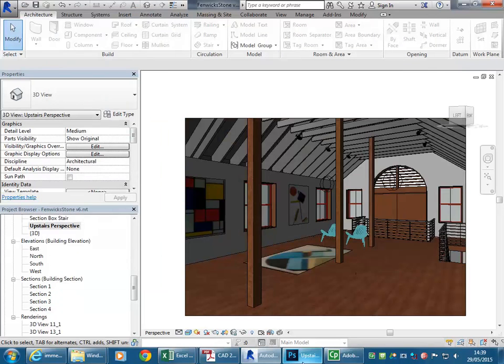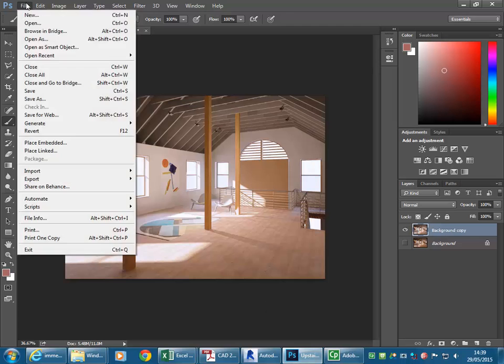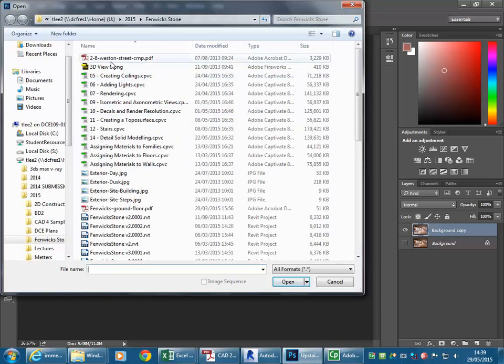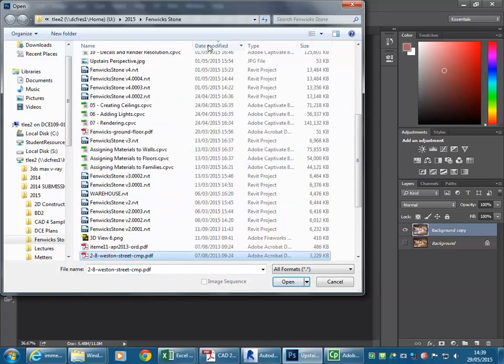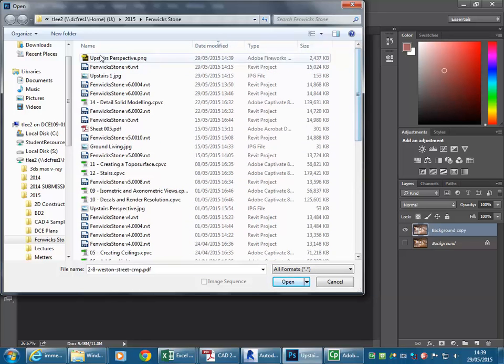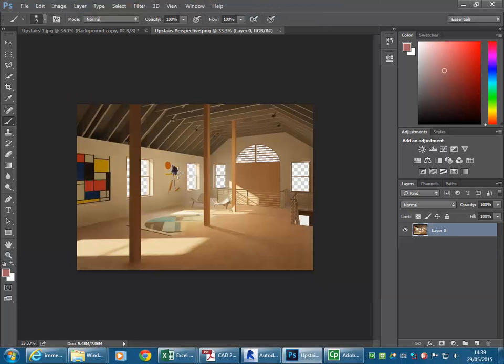Okay, so back into here, and I'm just going to open that up, and so just go by date. So this one, notice it's automatically cut out the background. In other words, it's created an alpha channel for the background, and so yeah, really useful.